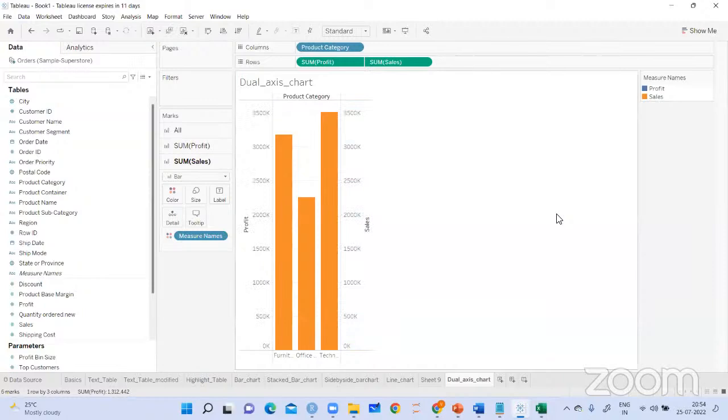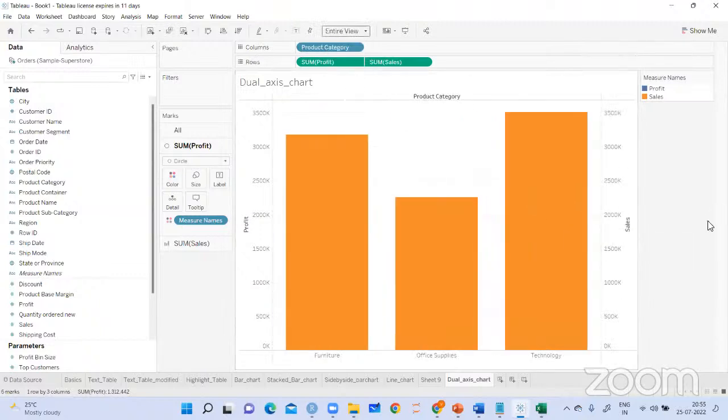So now I have synchronized my axis, but I'm still not able to see my profits. So what I'm going to do, I'm going to go to my profit shelf, and then I'm going to make it a circle. So why is it not showing us? We have to go back and fix it. It's all about fixing. It is nothing beyond that, whenever you're working on any technology.